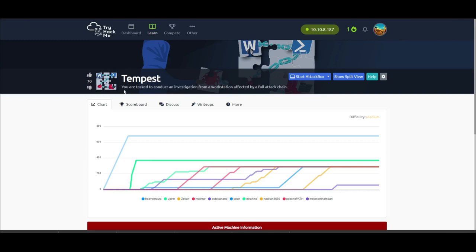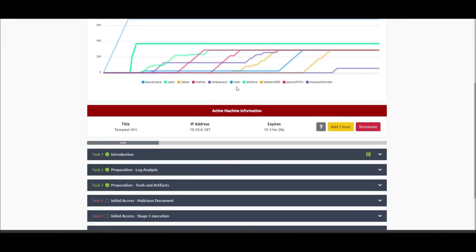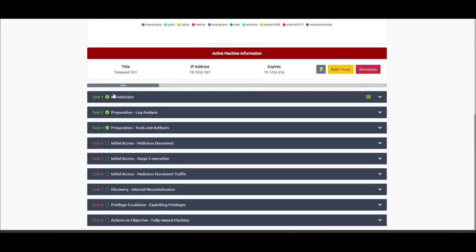So as per the description, you are tasked to conduct an investigation from a workstation affected by a full attack chain. So basically, we're going to go over a couple Windows logs, and we're going to learn how to analyze these logs manually without the need for security information event management tools such as Splunk and other tools. So we will be going through the process of analyzing logs manually, how we do that without the need of SIEM tools.